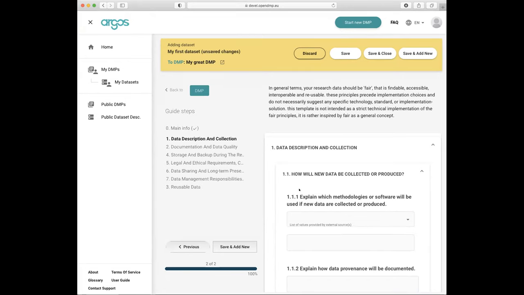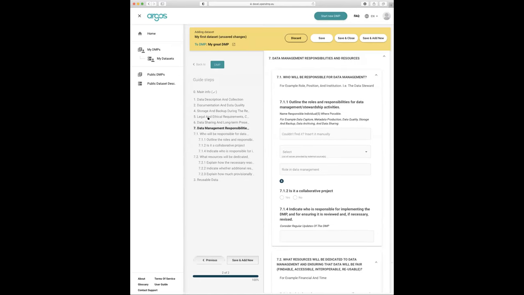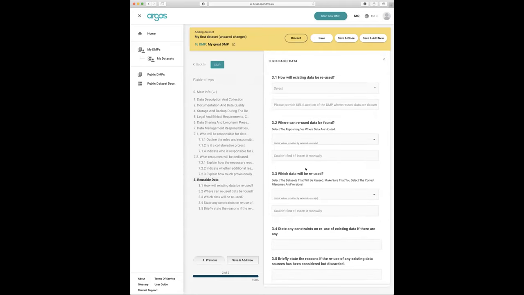Can I suggest that we go to the last section? Ah, okay, yes, maybe that's better. Then the reusable data? Yes, exactly. Okay, how will existing data be reused? So how are you planning to reuse this data in the context of your research? Compare.